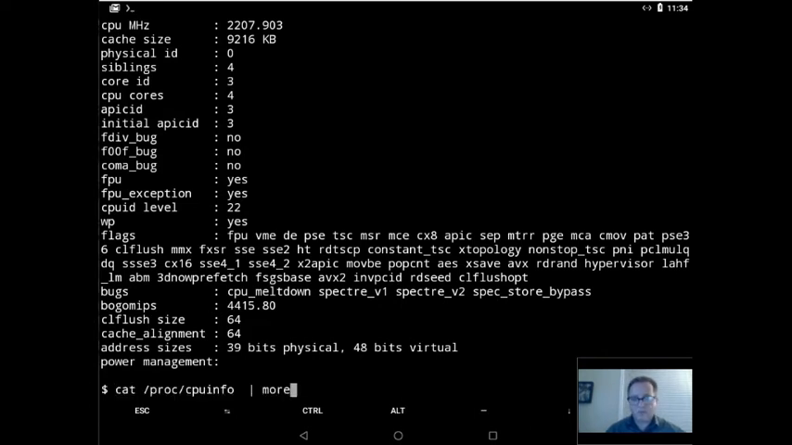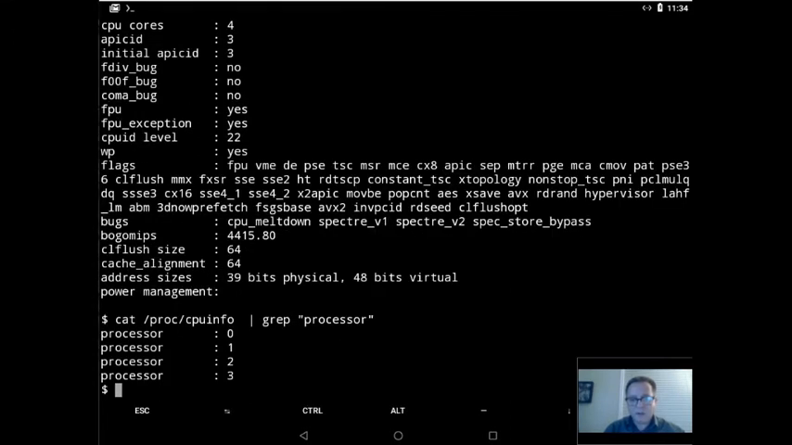To give you more Linux commands, you can use grep. You remember, everything sent to the standard output will now be sent to grep, and grep will return only lines containing processor. That way I receive only processor 0, 1, 2, and 3.